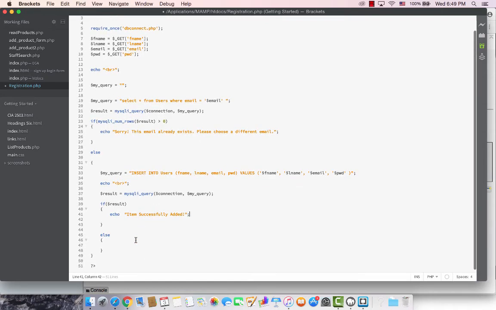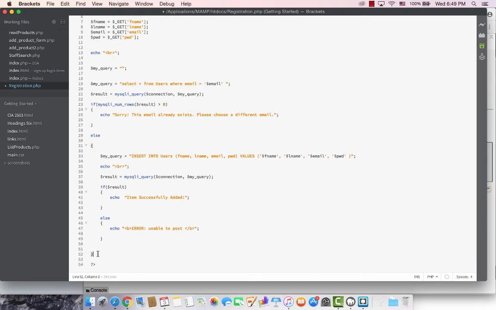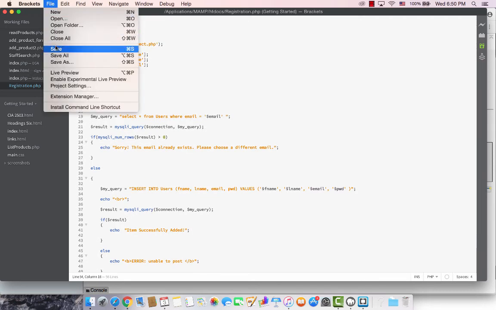Otherwise you say there has been some error. Echo error, maybe in bold if you like. The bold tag starts here and ends here: unable to post, and it ends with a semicolon. And once everything else is finished, you close the connection with mysql_close. So that's the insertion part.